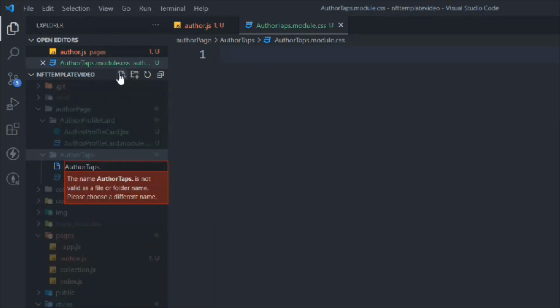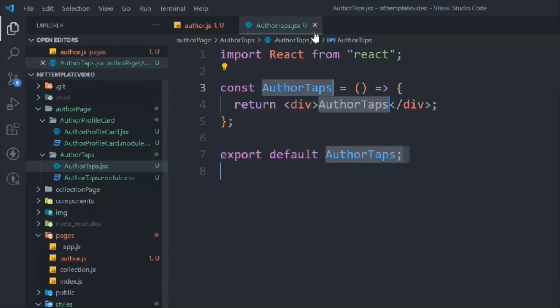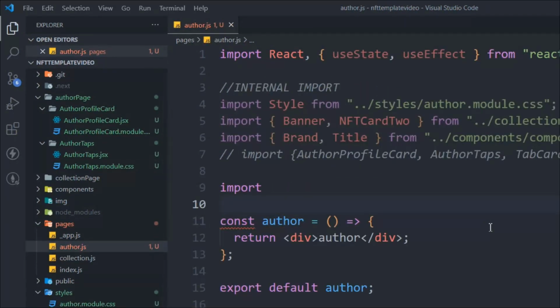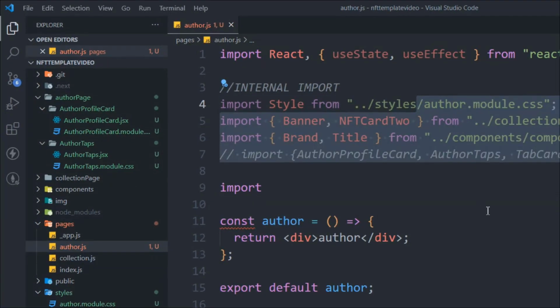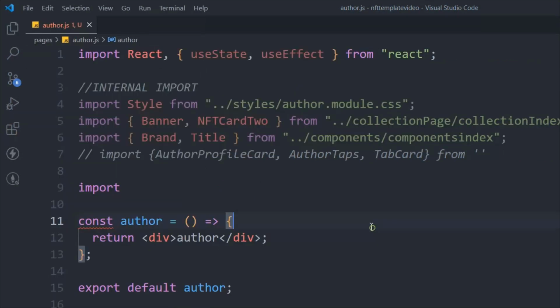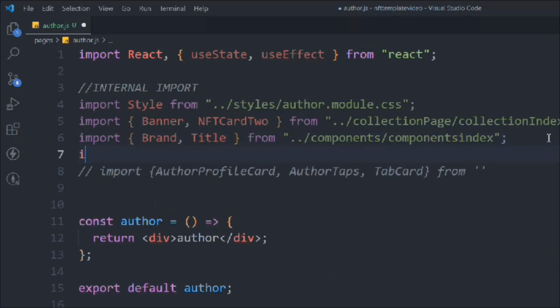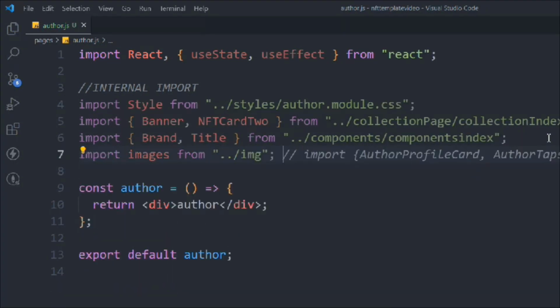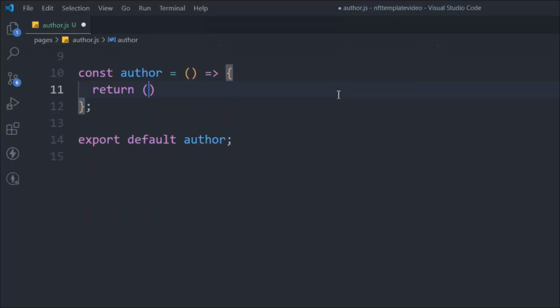So in author.jsx, simply type RAFC and close all this one. Here we have these two components, and that's what we have imported here. Let's come here and remove that one. Now let's bring it down and type import images, and that's coming from the image folder. Let's remove this one and start working on the JSX.